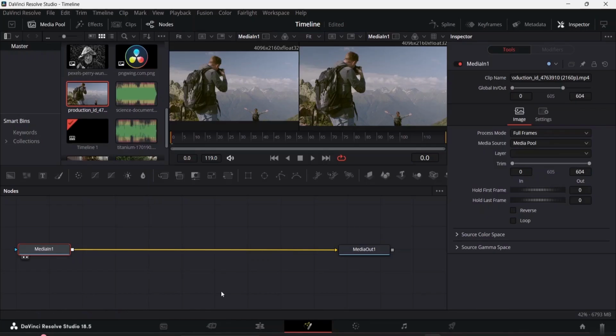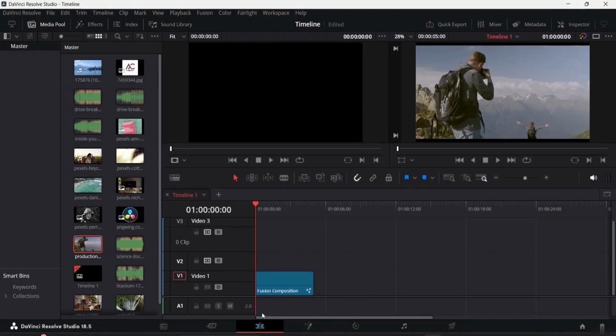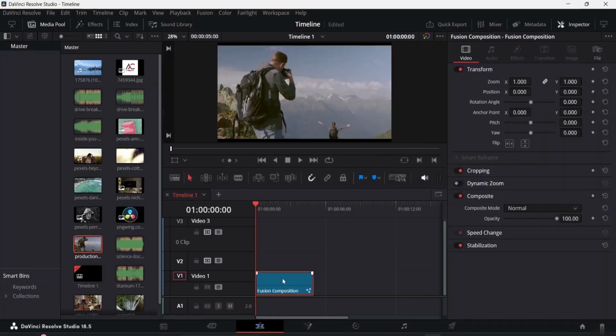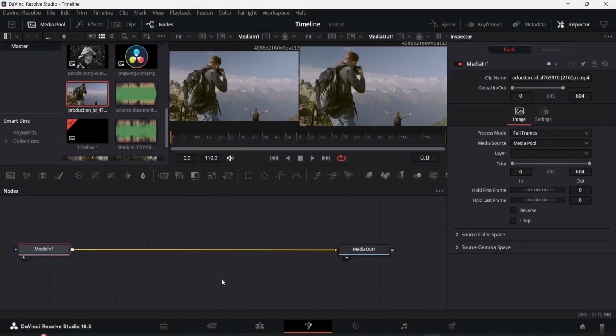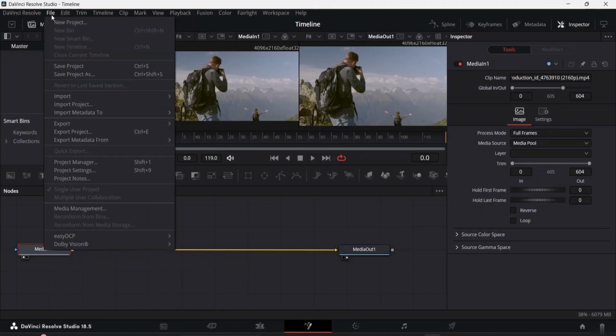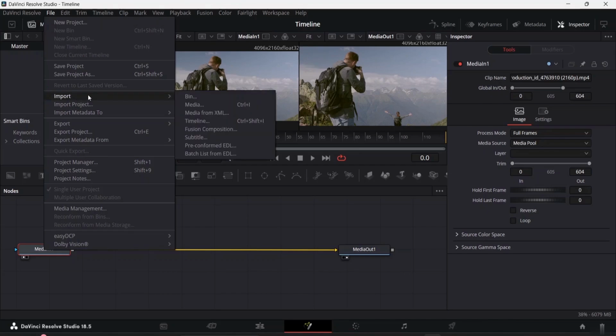First, let's come back to the edit page, and here you can see I have this Fusion page over here. As you can see, I didn't put anything in my timeline, but as I was working on this particular page, I created this particular thing over here. You can also come here directly if you want to import anything. You can actually import some media from here as well.